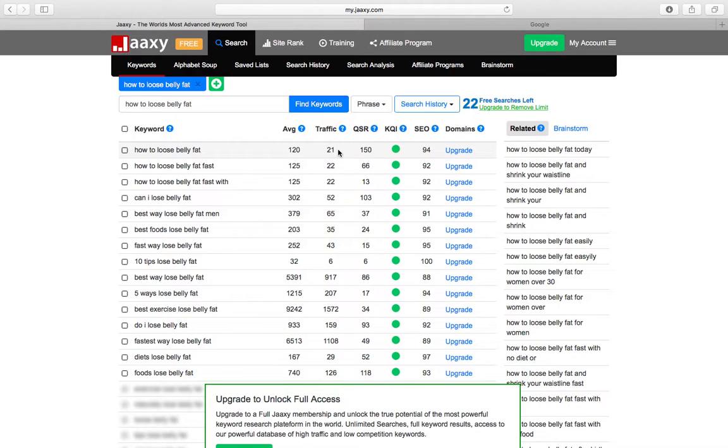So 21 people, 21 times, are going to go to your website if you're on the first page. Now the QSR is a really good one to look at, which is why I use this site quite a lot. It's because the QSR is basically the competition you've got for that exact keyword. So this is the number of sites that you're competing with for this phrase. So how to lose belly fat has got 150 sites which are all competing for those keywords to get onto page one of Google. Now that's not bad, 150.